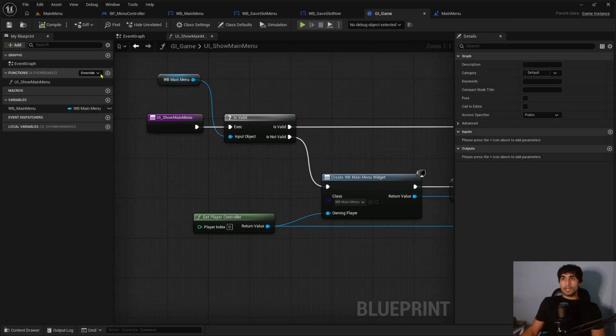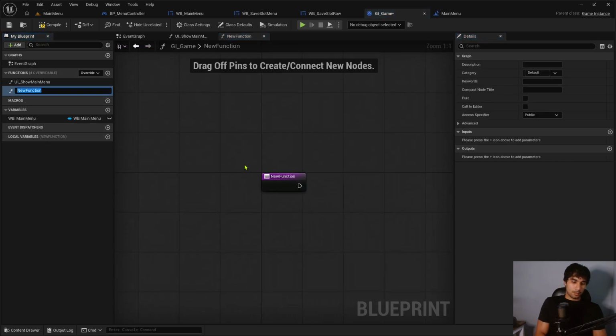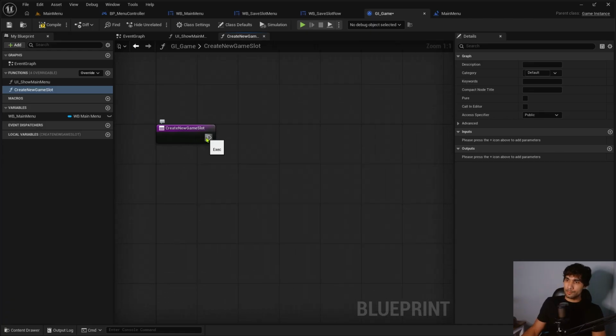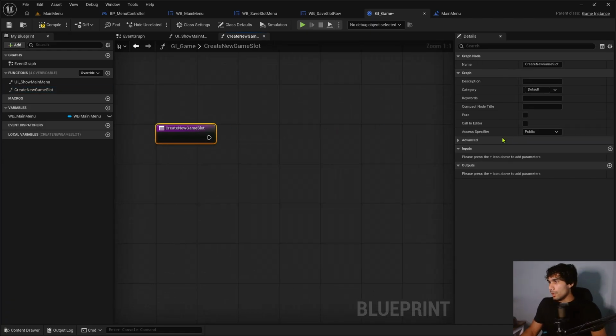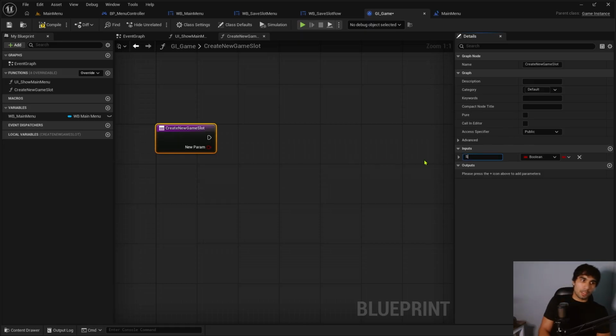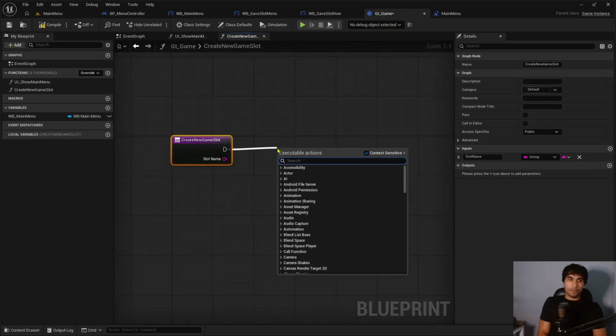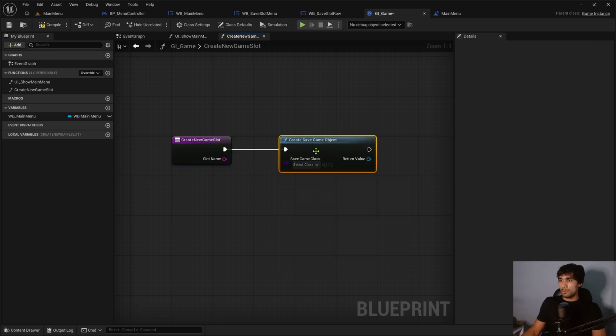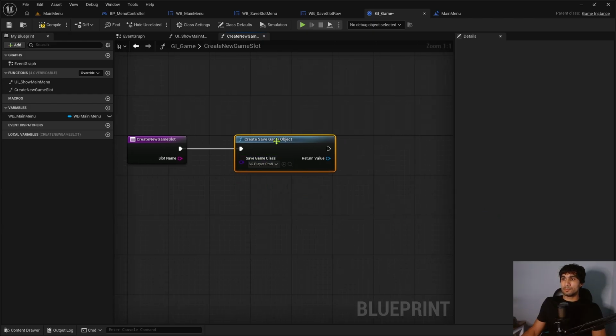GI game. So our next function that we're going to create is going to be create new game slot. Self-explanatory as to what we're doing. I'm going to create an input for this, and this is going to be the slot name. And we're going to be doing this a lot, creating a slot name. I'm going to make it string, and then off of this, I'm going to create a save game object. And that save game object is going to be our save game for the player profile.